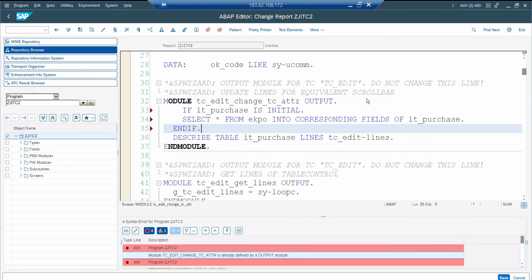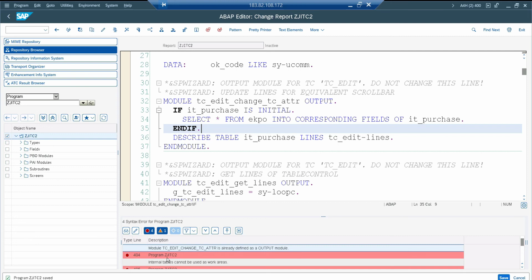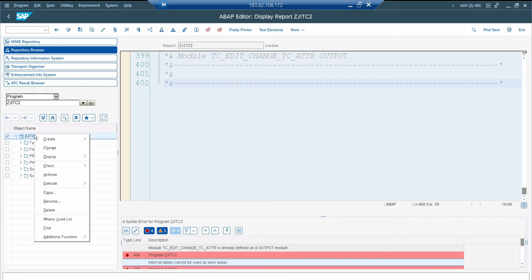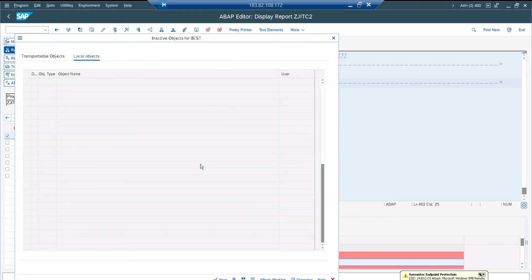Let me add it and see. Okay. So this is the reason I actually created a new program. Otherwise, it shows this kind of error. It's already created, already defined, and everything. Let's see. What is the next one? Okay, let me activate this. Activate.